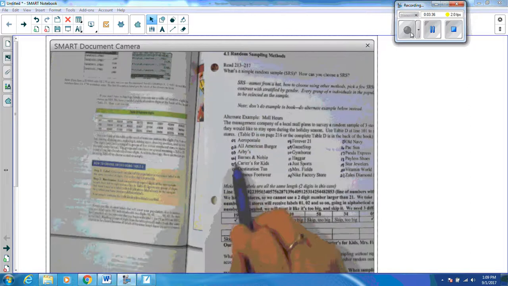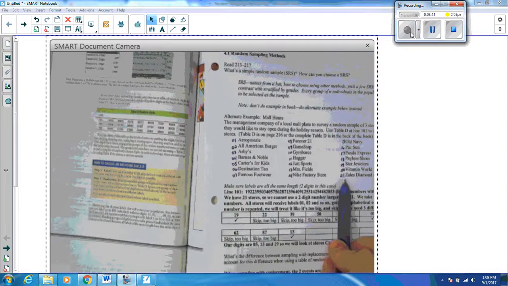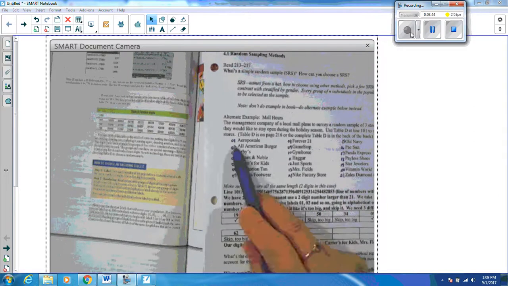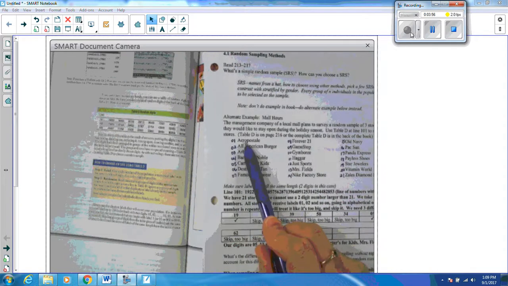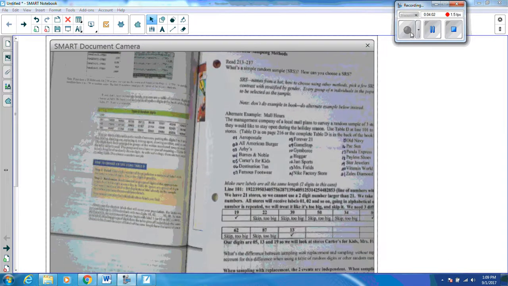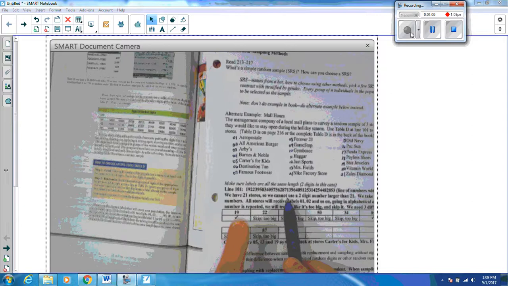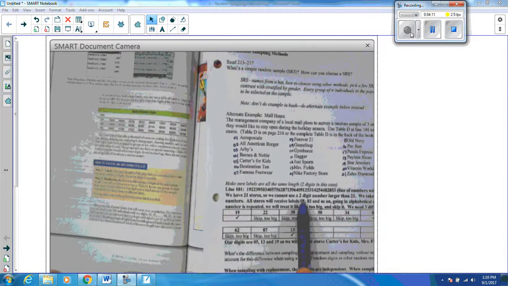Okay, so you can see I just went ahead and labeled them, in alphabetical order, 1 through 21. It doesn't matter how you decide to give these numbers, but if it's a free response question on your AP test, you just need to put a sentence in there saying that you decided to go alphabetical, starting with 01 for the first, going alphabetically, labeling them numerically, 1 through 21. Okay, so we have 21 stores, so we cannot use a 2-digit number larger than 21. So we're doing 2-digit numbers because we've made all of these 2 digits.